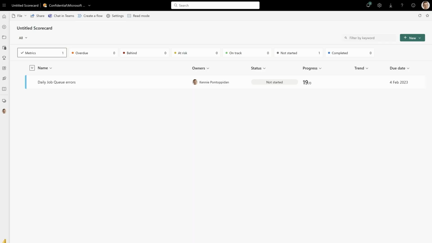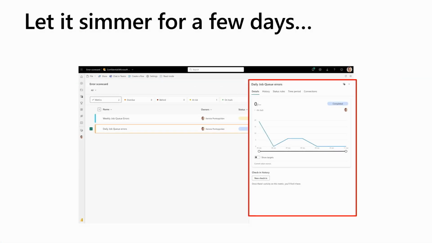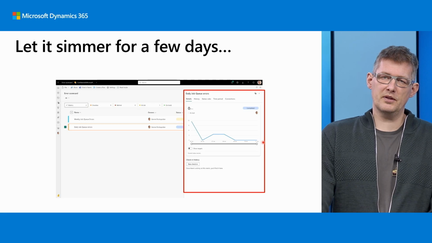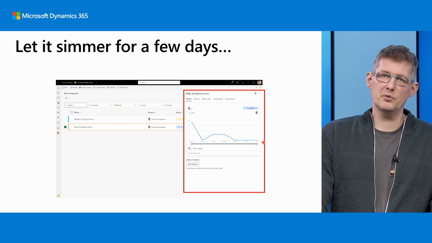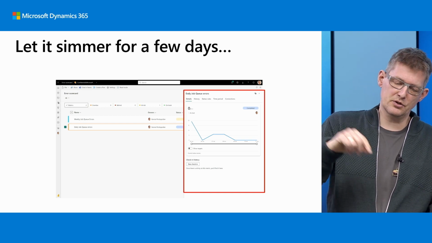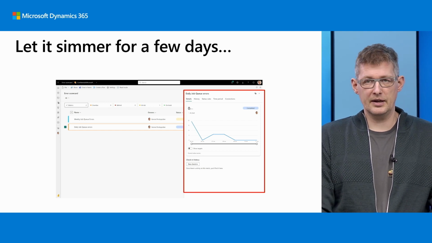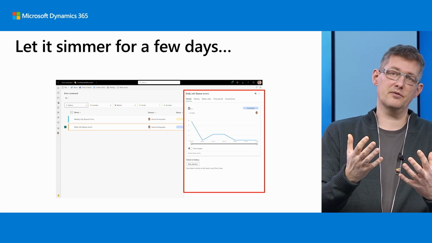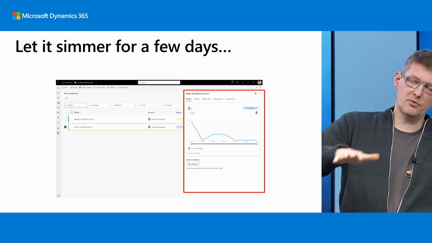When I do that, it's on my scorecard, and if you let that simmer for a few days, when you go back to that metric, you can already see a graph of this metric over time. So every single day, Power BI goes in and finds that number and stores it for you. And now you have a graph of that. So imagine for your go live, you can simply see a graph of that going down. That means your initiative for changing these errors is working.